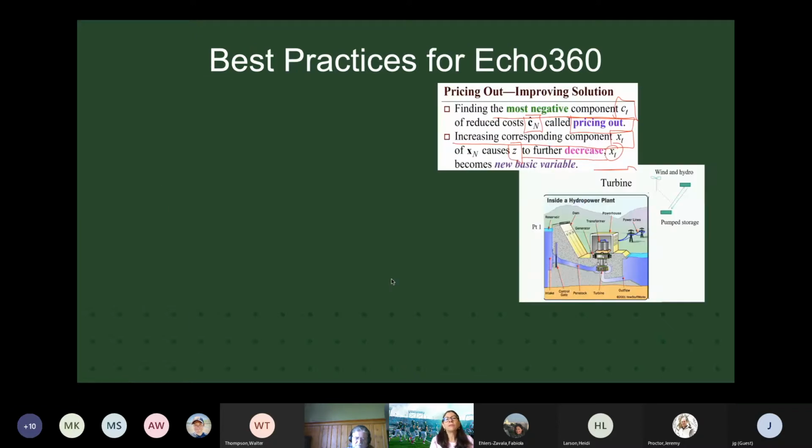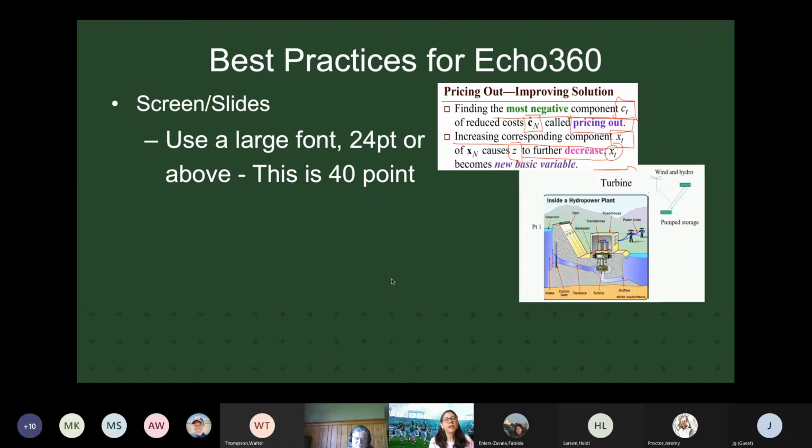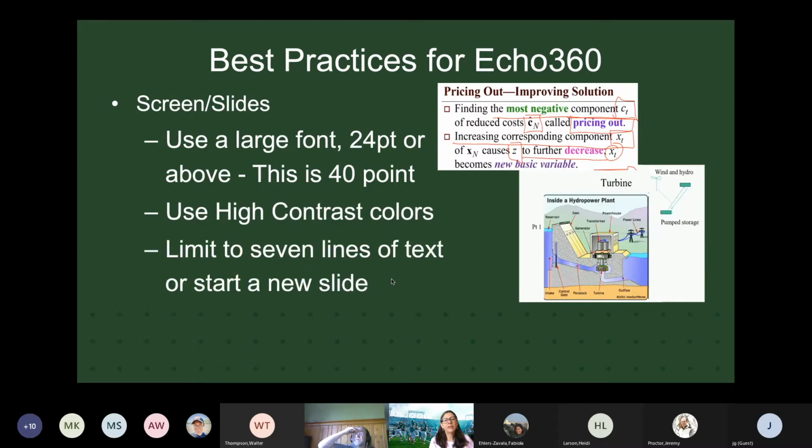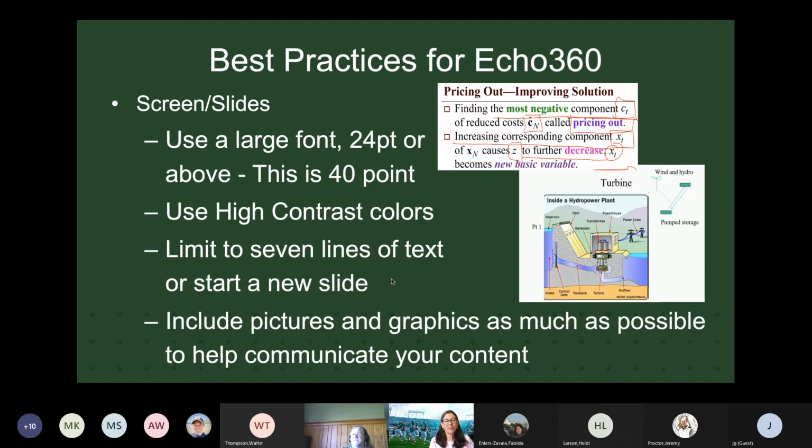All right, let's talk about best practices for Echo360. First of all, screens and slides. Use a large font, 24 point or above. This happens to be 40 point. Use high contrast colors. Limit to 7 lines of text or start a new line, which I just broke because I counted 8, oops. And then include pictures and graphics as much as possible to help communicate your content.